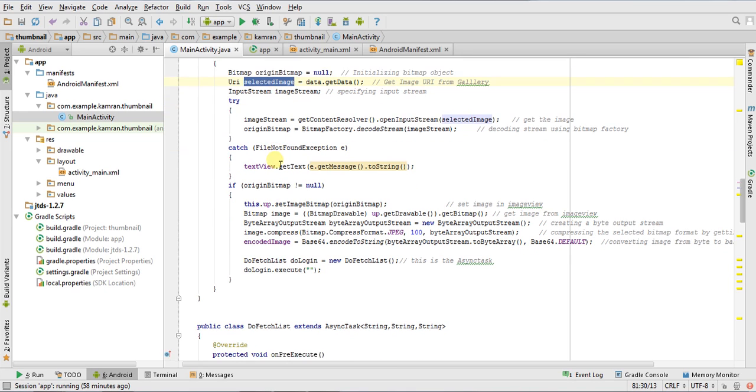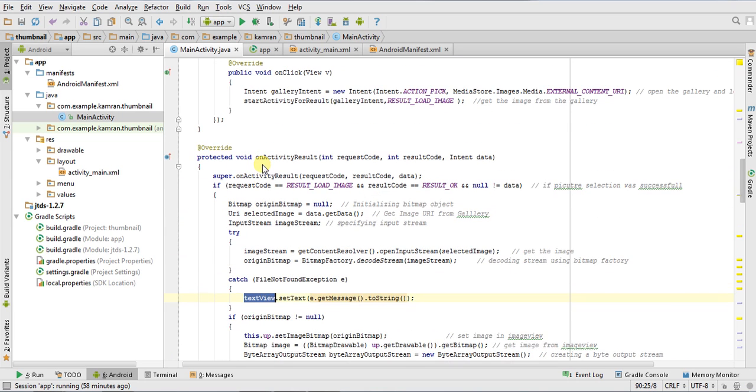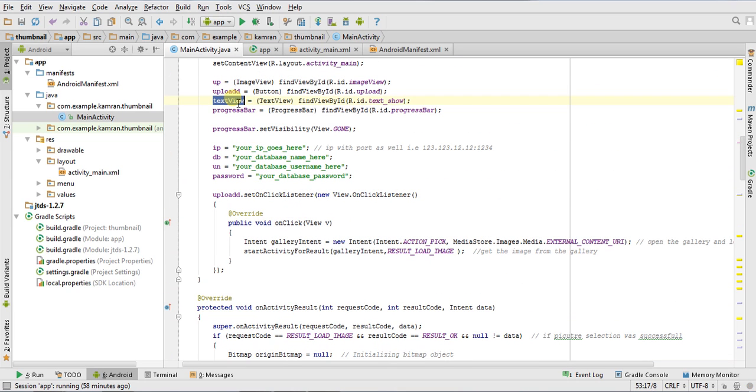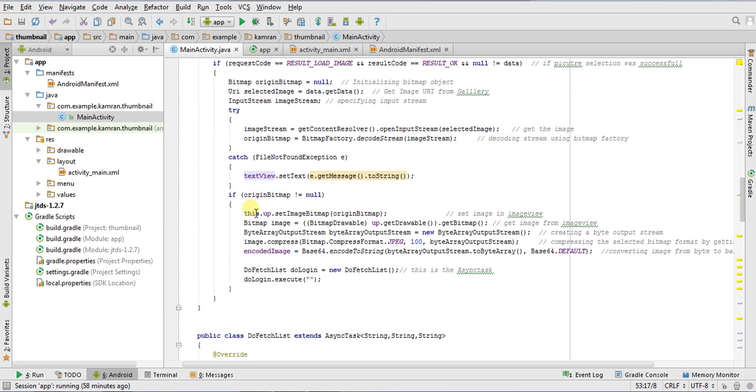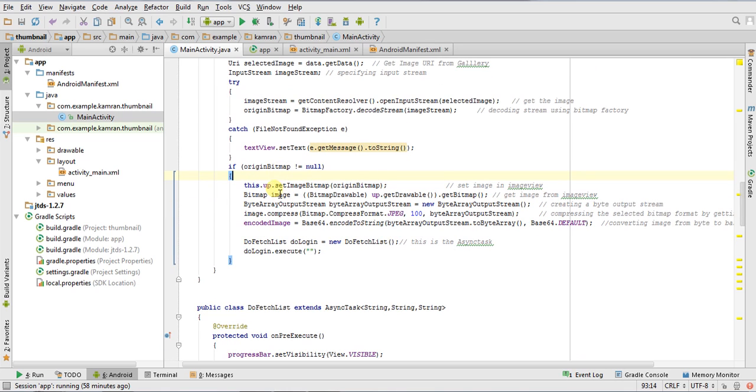After this, here's the catch method, which will catch the exception if the file is not found. It will tell me that there is no file, and show me in the text view that I declared here. After this, if origin bitmap is not equal to null, then the picture that I just selected from the gallery will be set into the image view that I created over here.